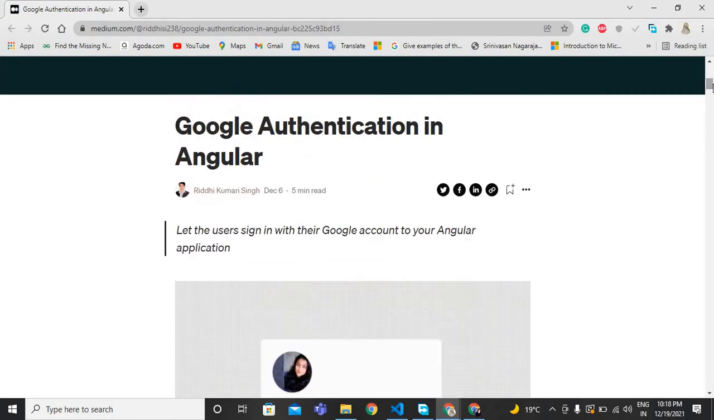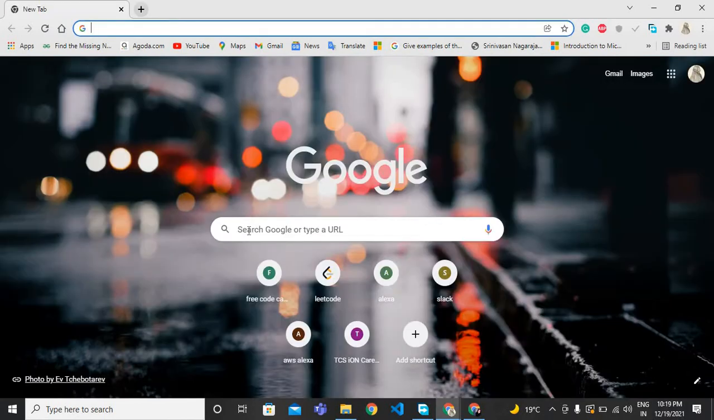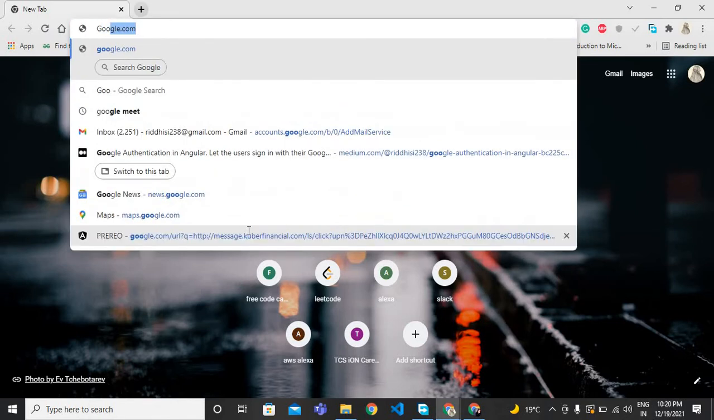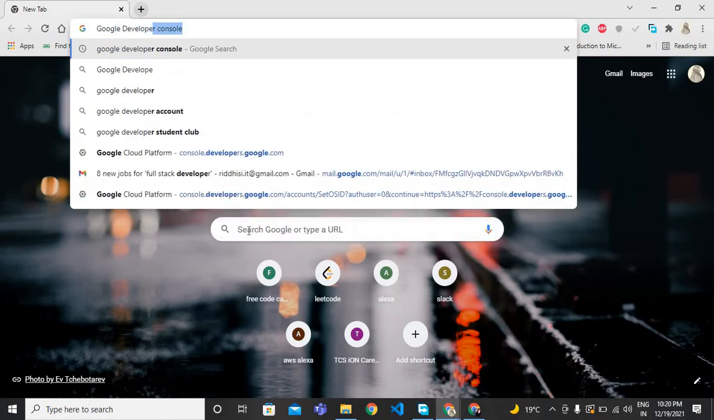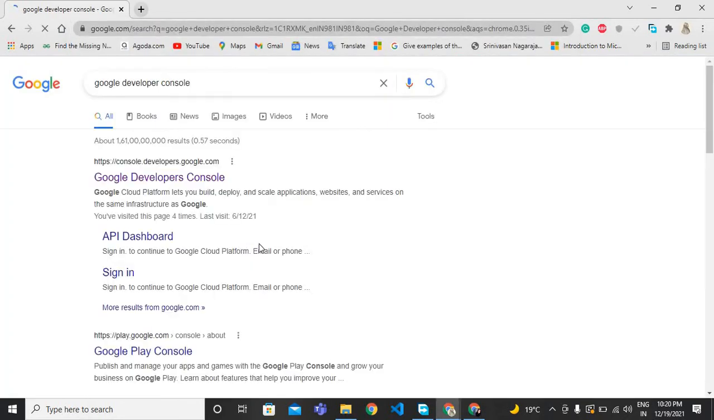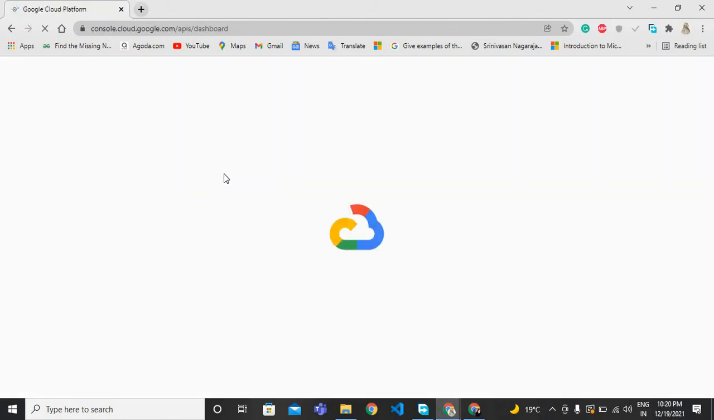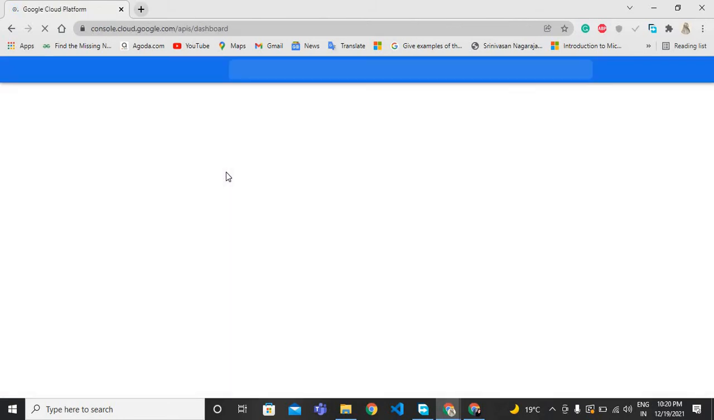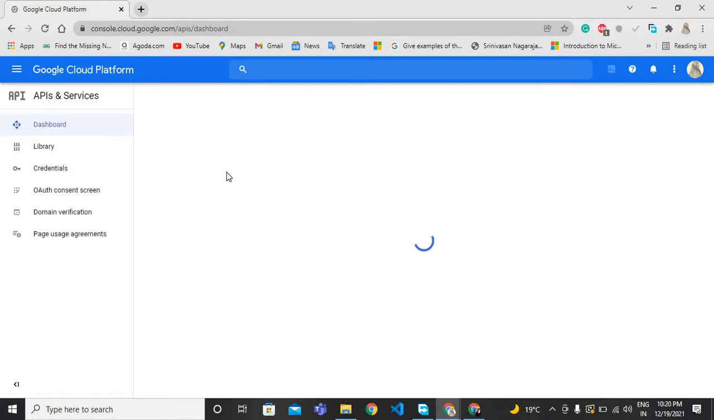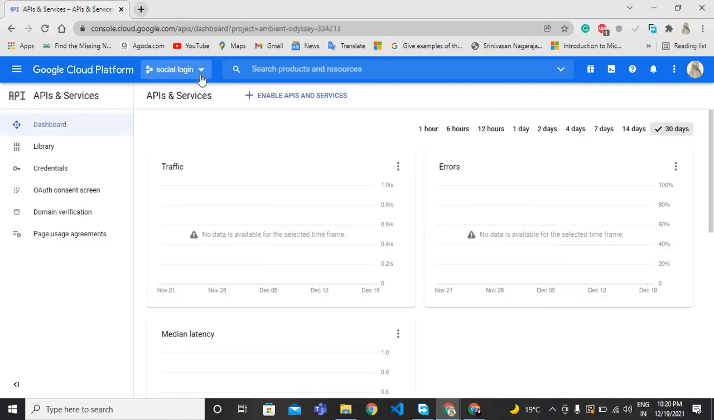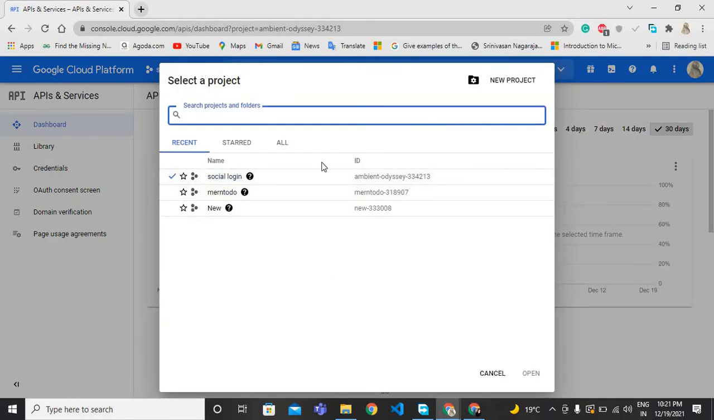So let's start. At the very first, we will type Google Developer Console and search it on Google. We need to click on the very first link. As you can see, I have already created an account on Google Developer Console. If you don't have this account, then please go and create an account first. And as you can see, I have also created some projects.